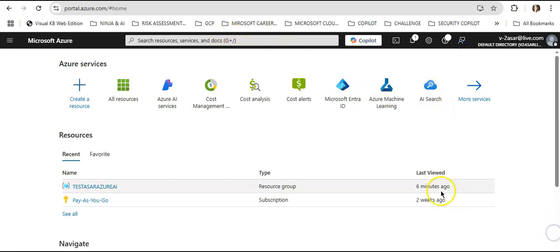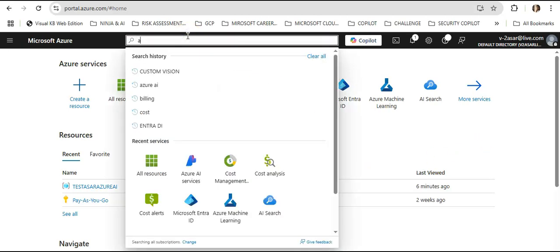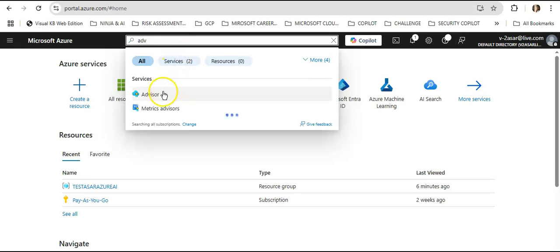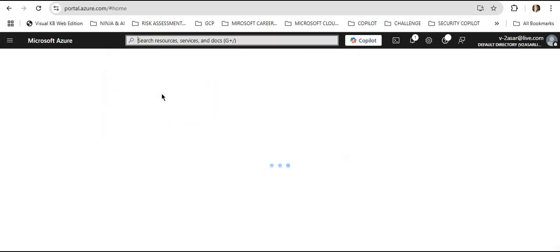I don't see the advisor. It is a free service built into Azure that provides recommendations on high availability. If you see here, the advisor.